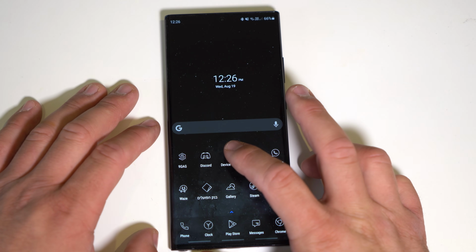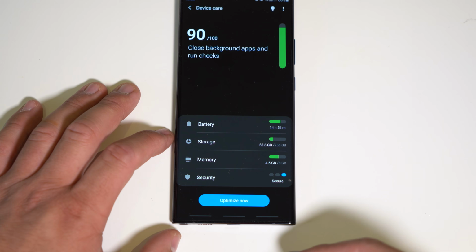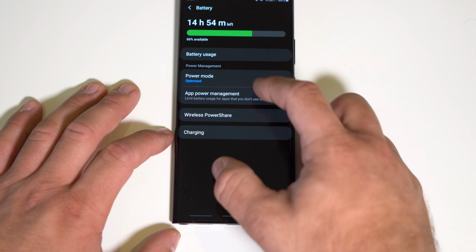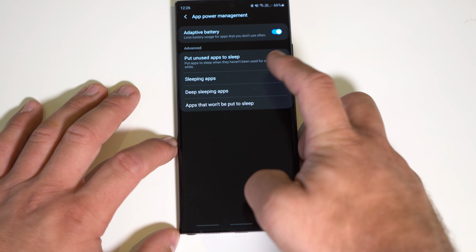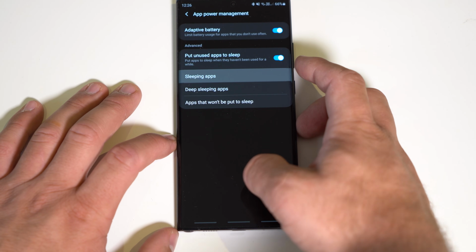Next up, always sleeping apps. So always sleeping apps will help with battery overall. So you go to settings, device care, battery, app power management, sleeping apps. There's also deep sleeping apps, but I wouldn't touch that. There you go, sleeping apps.